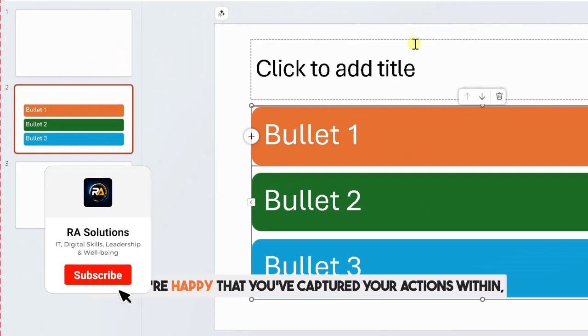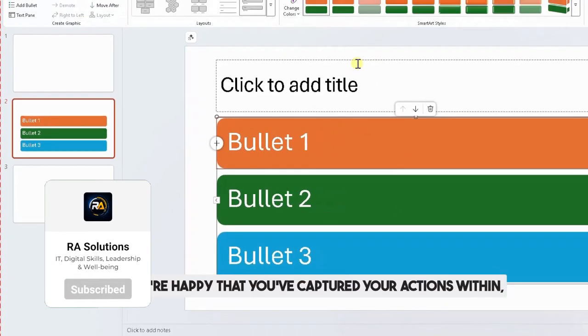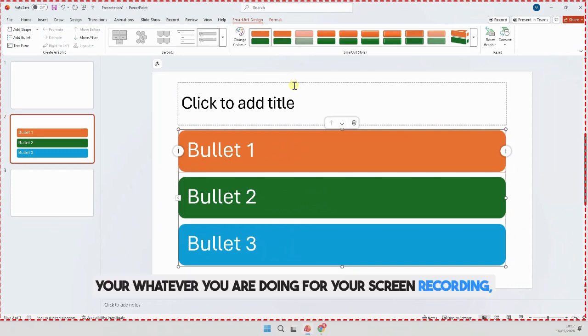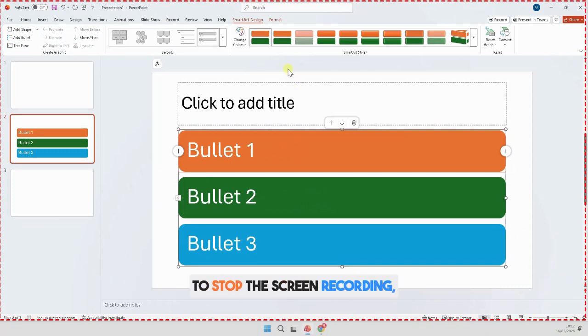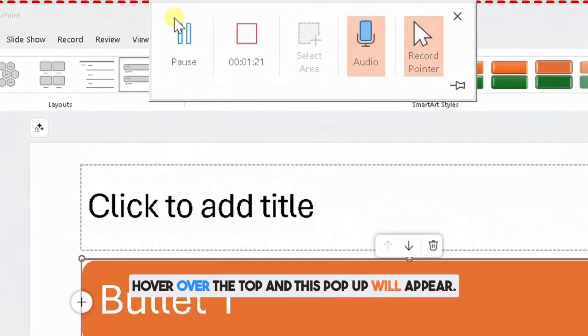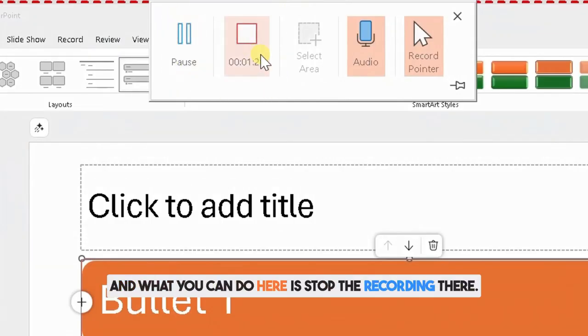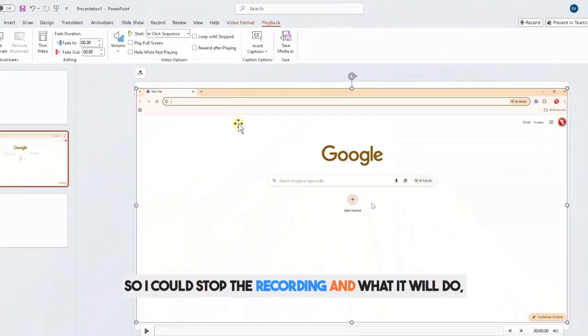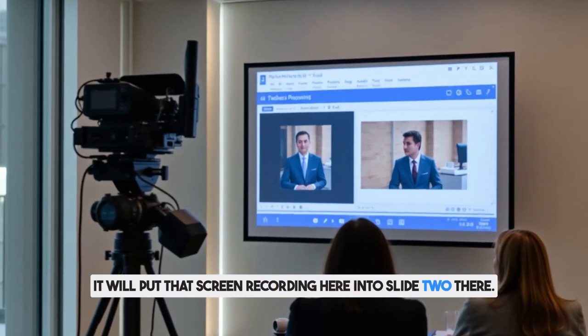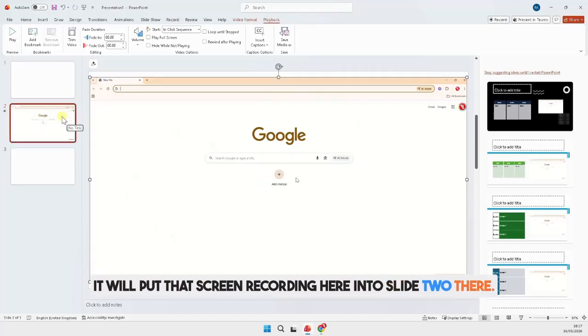Once you're happy that you've captured your actions within whatever you are doing for your screen recording, to stop the screen recording, hover over the top, and this pop-up will appear, and what you can do here is stop the recording there. So I can stop the recording, and it will put that screen recording here into slide 2 there.